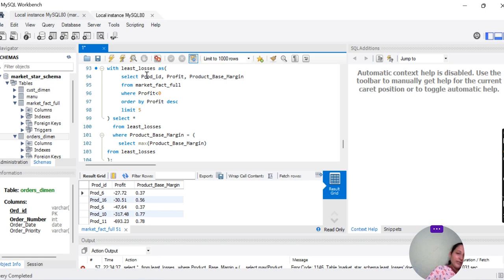So we have seen that the results are there. There are five values which have the least benefit. As a common table expression, for all practical purposes, this will act as a table. By putting the previous query in this way, the result of this query will work as a table here.